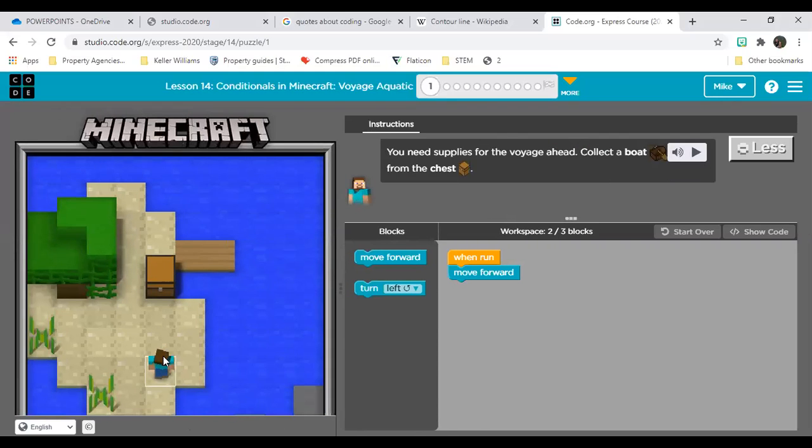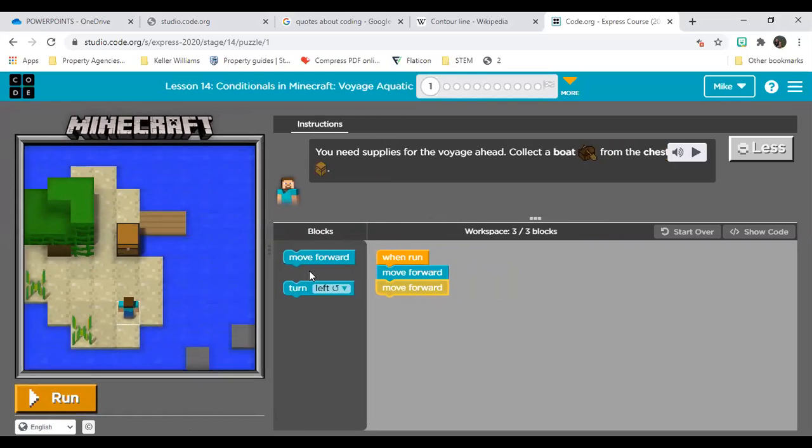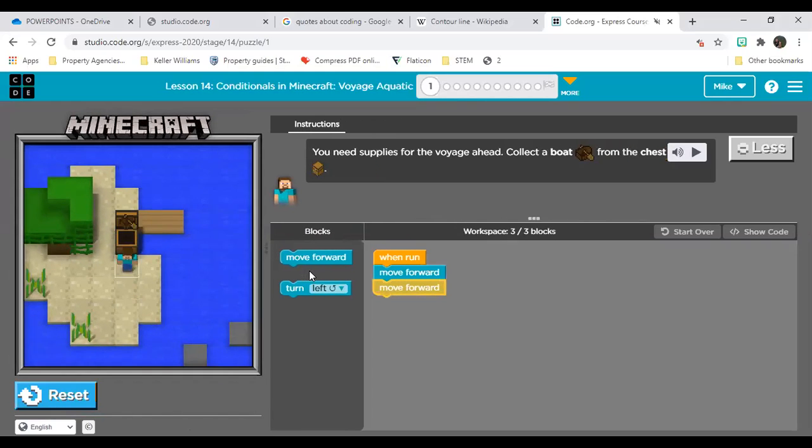There we go. All we have to do, they've already given us a code. When run, move forward. I can see I just need one more. Nice and easy. And then move forward. There we go. And I got my boat.